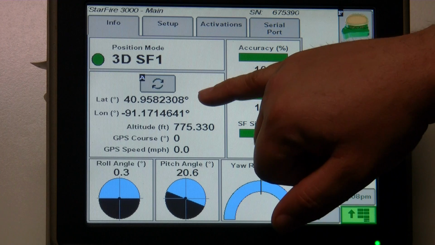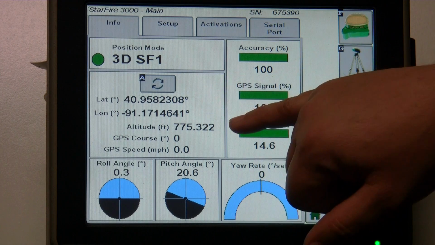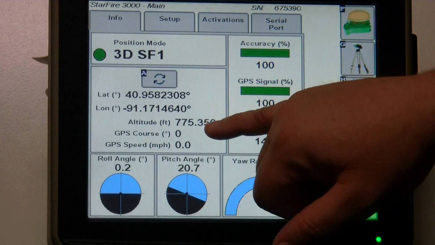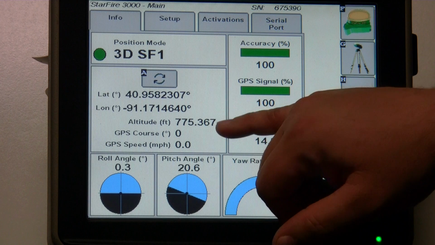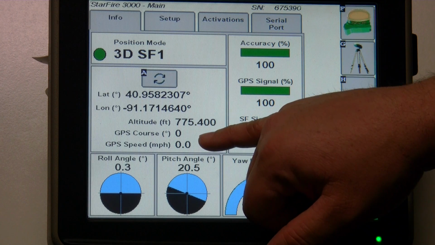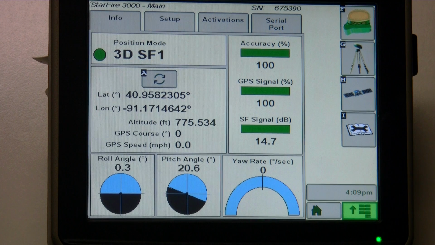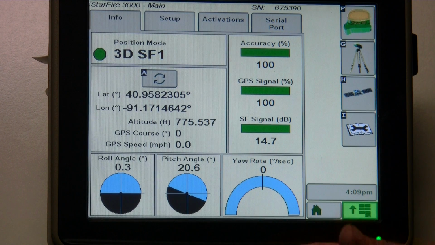Below that, it's going to show our latitude and longitude position, as well as our altitude in feet. Our GPS course, if we're moving, it's going to tell us the degrees on the compass that we're going, and also our ground speed. Below that, we have a roll angle and pitch angle of the receiver. That's read from the TCM chip in there that tells us what the angle side to side and front to back is. And then yaw rate is our speed of changing direction if we're in a turn. And it will show you how aggressive that turn is on that graph.